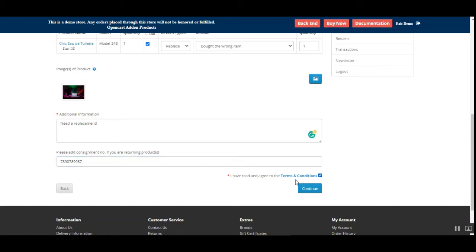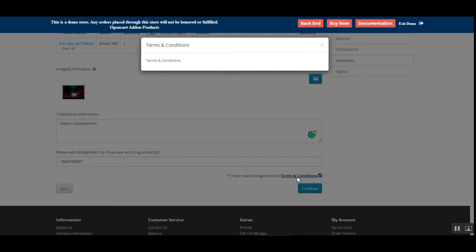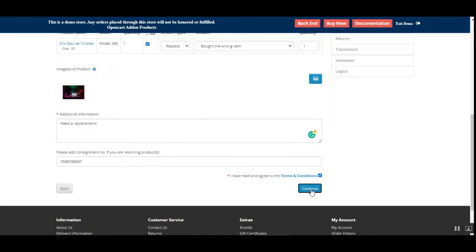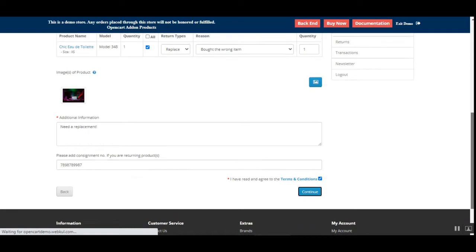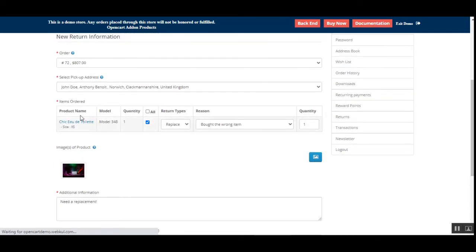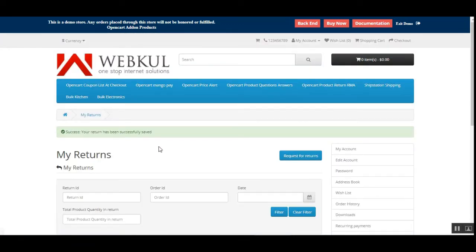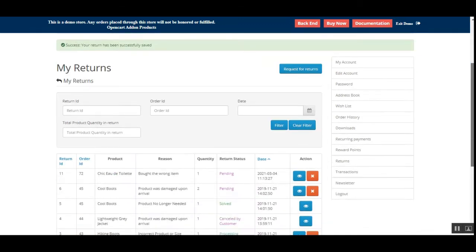We'll tap here on the terms and conditions. You can read the terms and conditions by tapping here. If the terms and conditions have been set by the admin, here's the heading, here's the content. Then tap here on the continue button. So this is our product for which we are asking for a replacement.